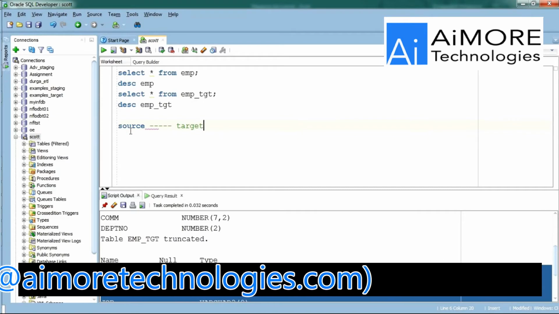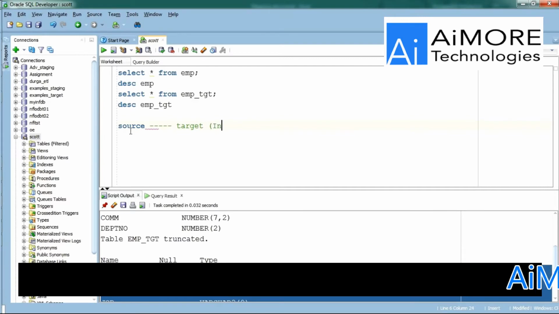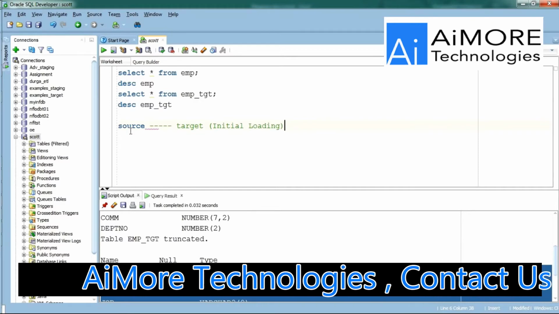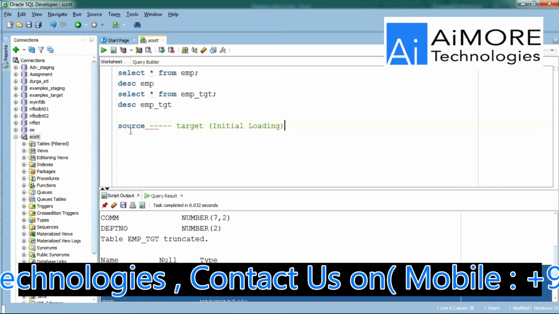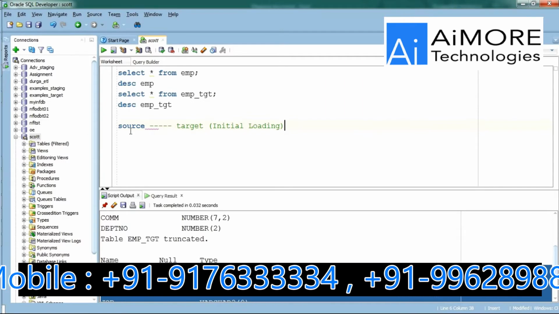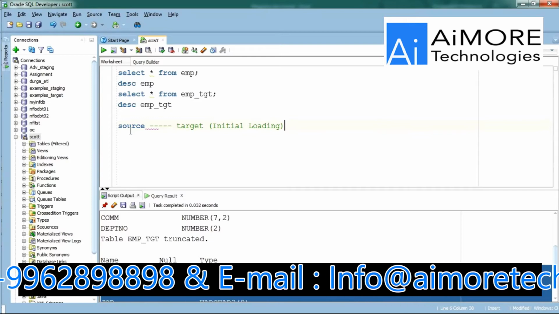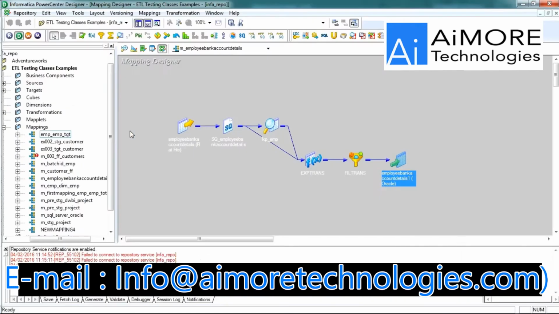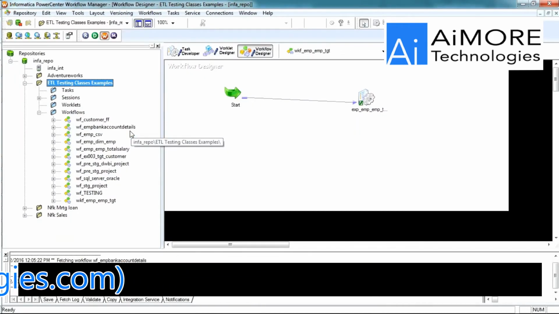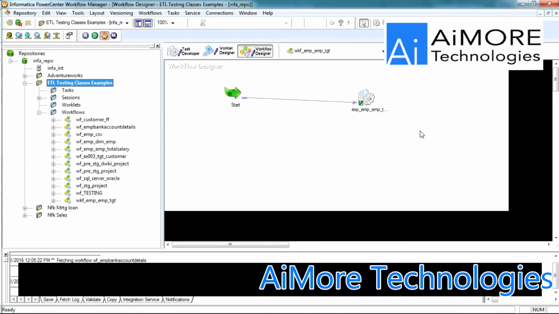That means this kind of load is called initial loading. Loading the data for the first time into the target table is nothing but initial loading. Simple. So how do we load this particular data? What are we supposed to do? We are supposed to execute that particular ETL job. Here, our ETL job is nothing but our workflow.